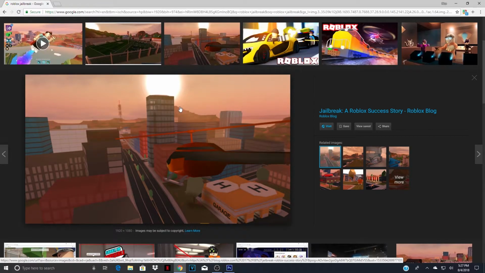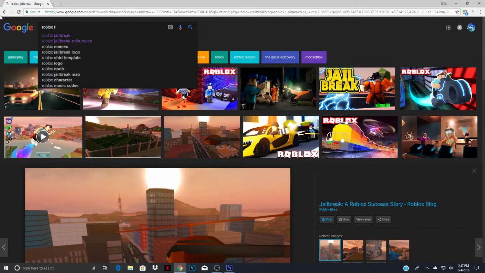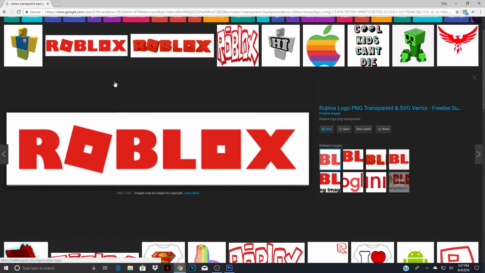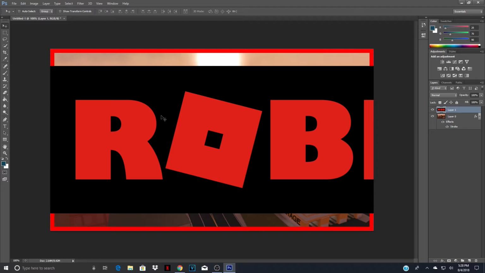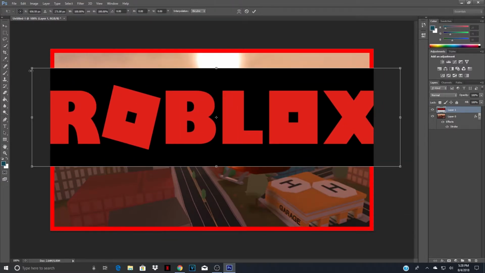So we're gonna head back over to Google Images and type in Roblox transparent background, and it should bring up the new text. It should look exactly like this and have a transparent background. We're gonna copy it by right clicking and pressing copy, and head back to Photoshop and press Control V. It's too big, so we're gonna press Control T and scale it. Enter, bring it over, scale it again.